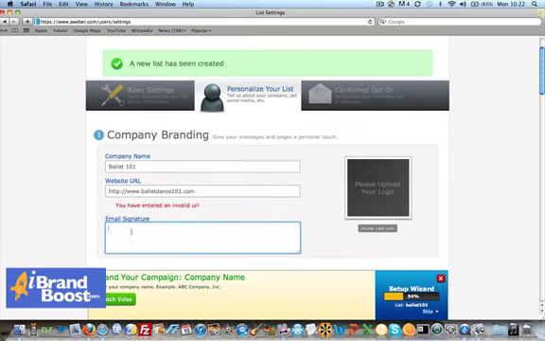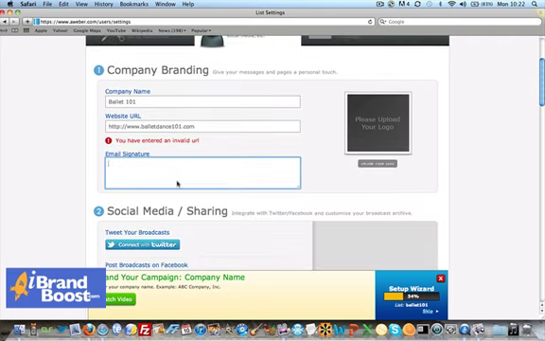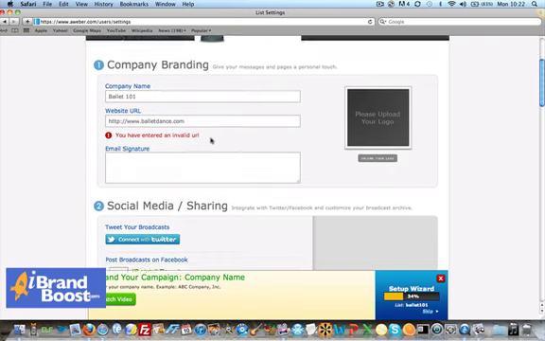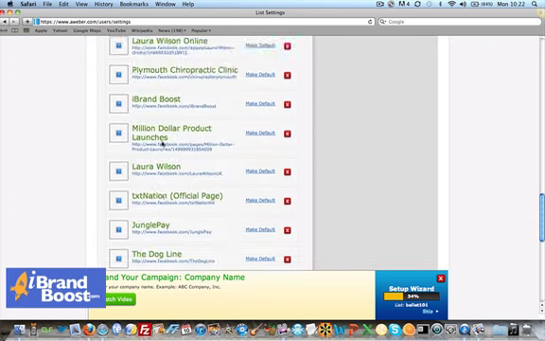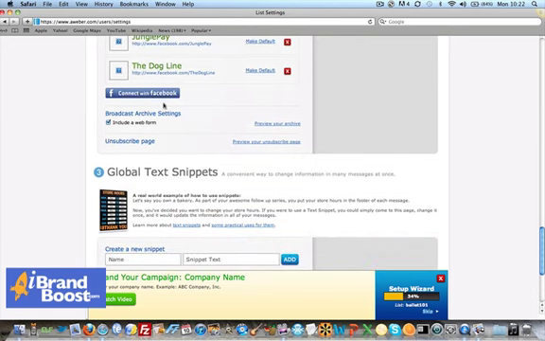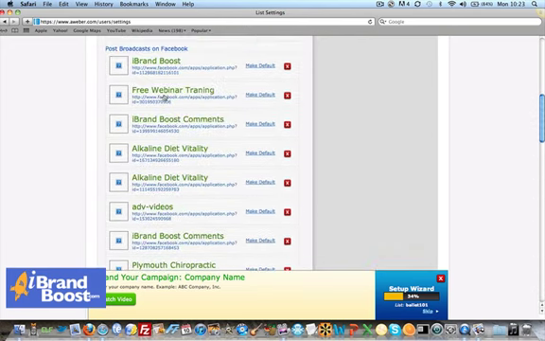You can add a signature if you want, so this will appear at the end of all of your emails, so it could be from Laura Wilson at balletdance101.com if you want. Invalid URL. Okay, let's just call it ballet dance. Should be okay. So we don't want to share it on social media, but if you wanted to, these are all my Facebook pages here.